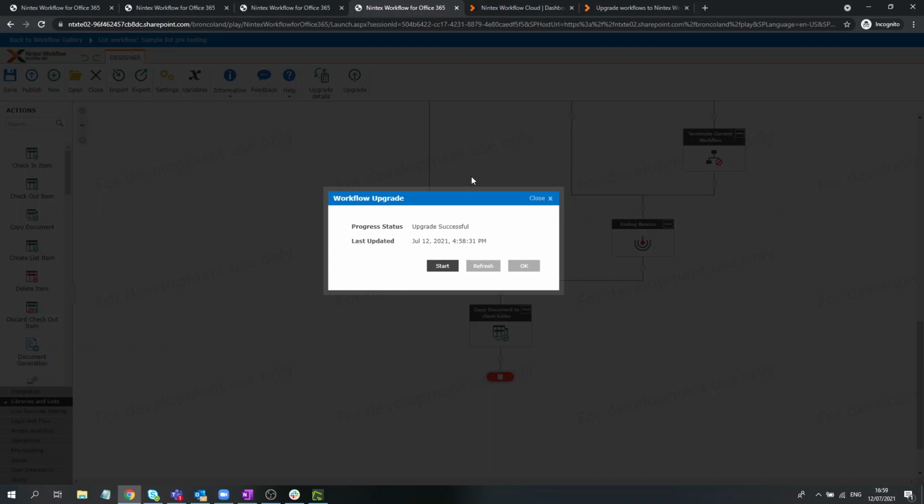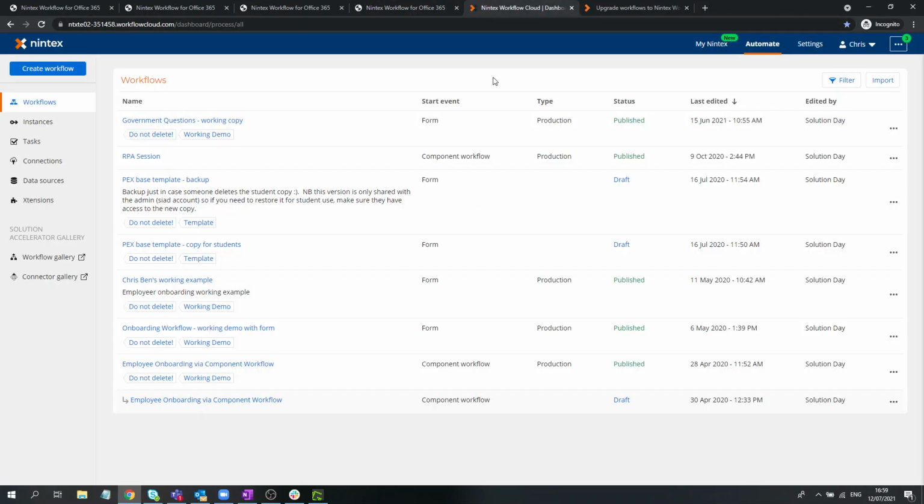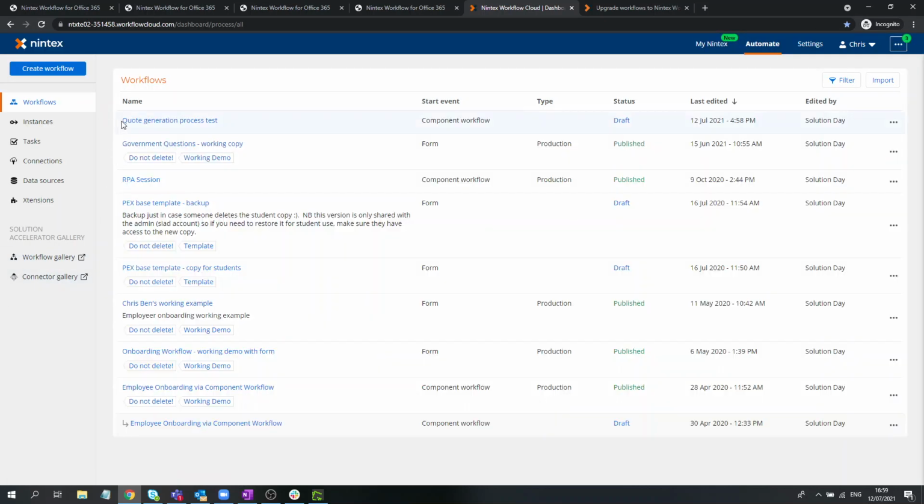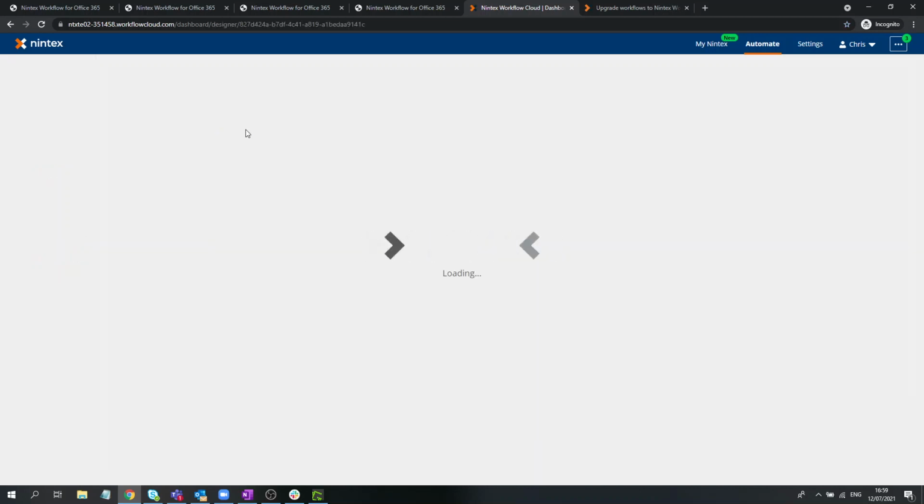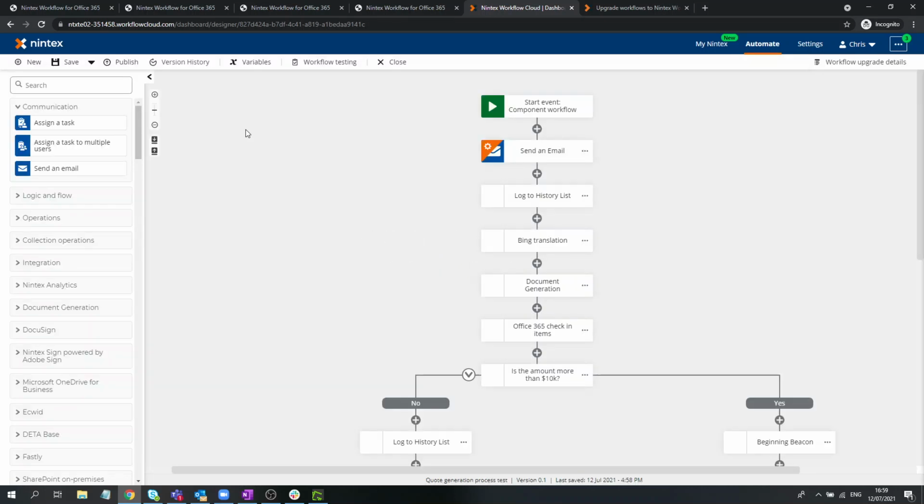Let's go over and have a look at Nintex Workflow Cloud now, and I'll just refresh this page. Here we go. That workflow has just been copied over. So if I click through onto it, you'll see here a few things that we do need to reconfigure ourselves where they wouldn't have had a one-to-one translation, but some really important things to note.